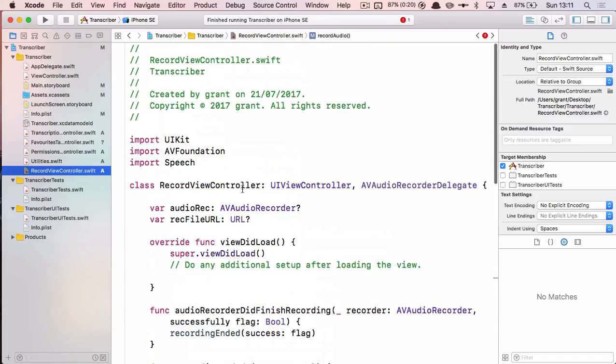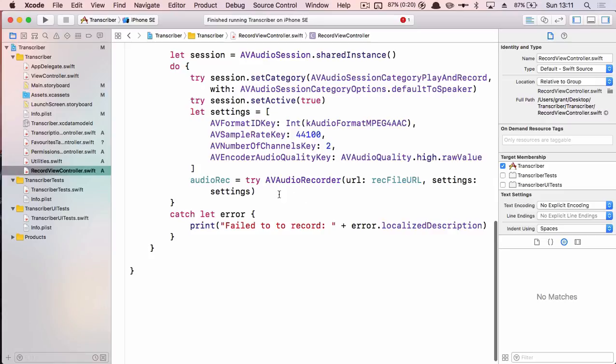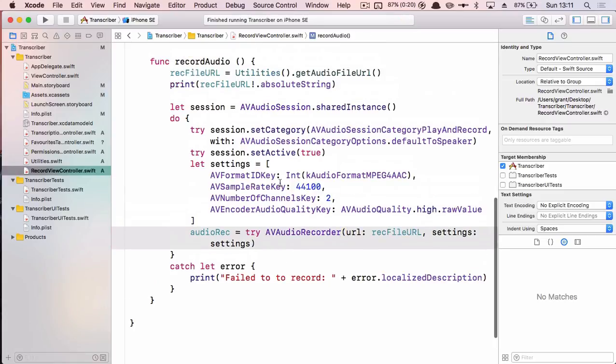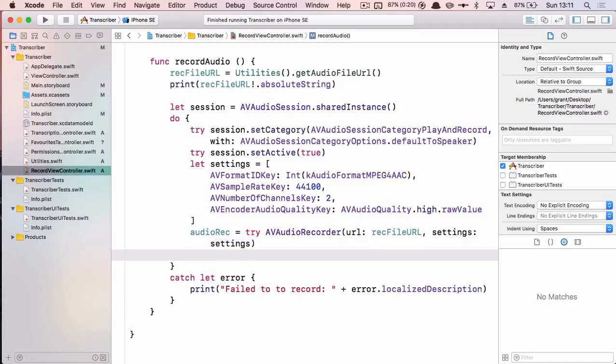And let's change this record file URL up here to an exclamation mark. So we're going to tell it explicitly this does exist, and that means this error will go away. The reason I've done that is because I'm pretty sure it's going to exist if we get to this point in the code. Well, I'm 100% sure because of the way I've actually coded it.